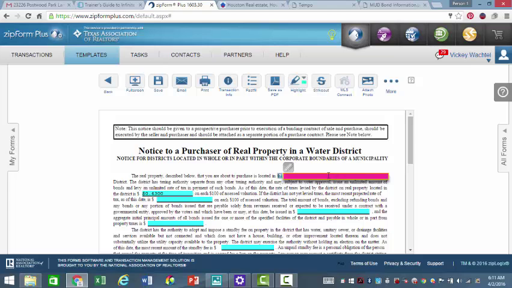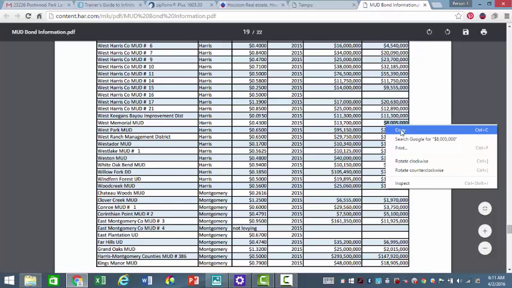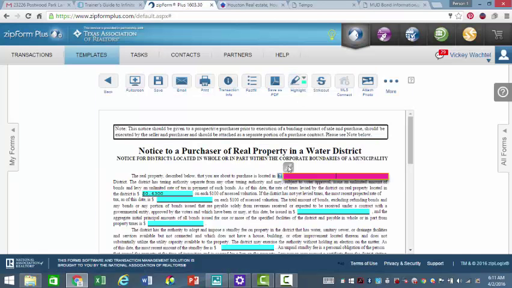Now, you're not going to do this in your template. This is how you fill it out when you do it for a listing. So you would put your West Memorial MUD here. Now here's where it gets tricky. You've got to leave this line alone. Don't touch it. Go down to this one here. You're going to pull up the last number and put that in this box right here. Remember, hit your space bar or it won't stay.